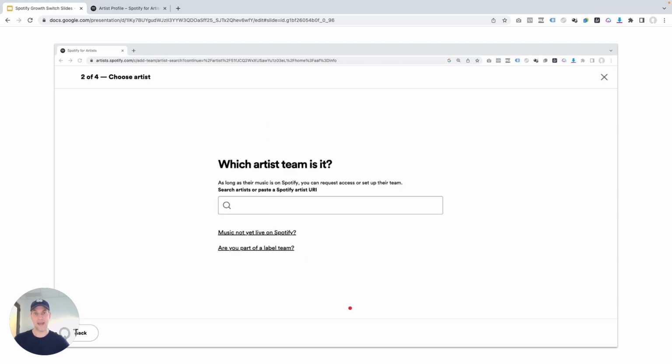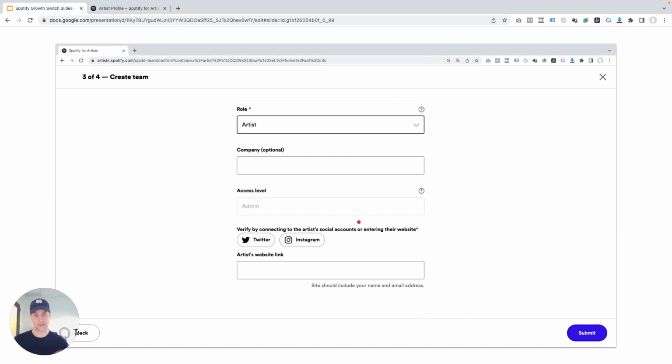Now, the next thing Spotify for Artists is asking you, who are you? What artist team are you joining? Even if it's basically you joining your own artist team yourself. So you come to this search window here and you start searching yourself. And once you've done this, you select it yourself, you land on this page where you have to create your role. If you are the artist, just select artist up here.